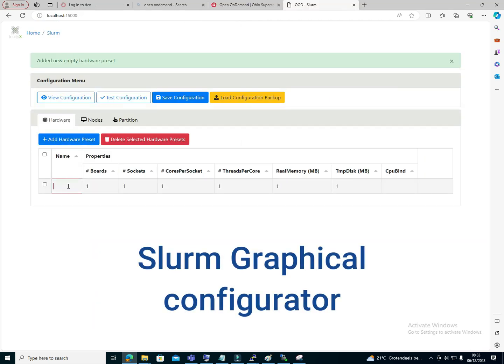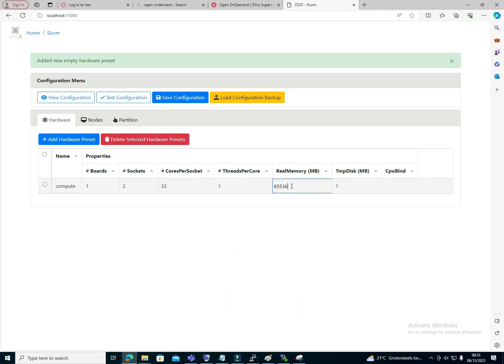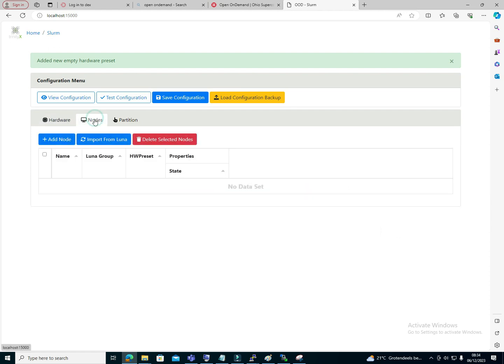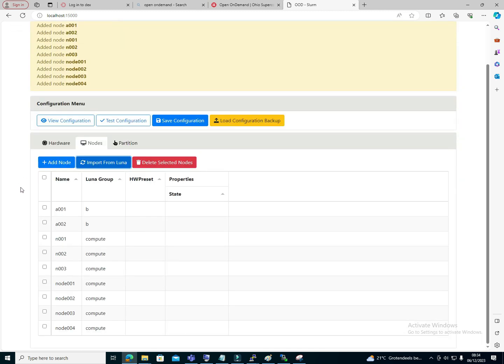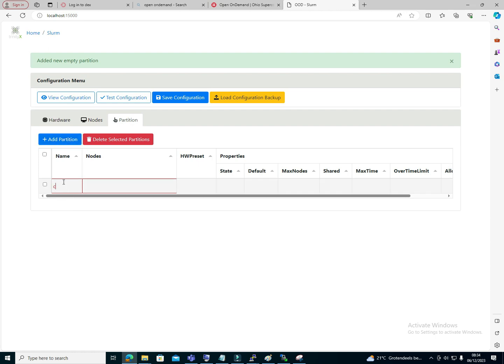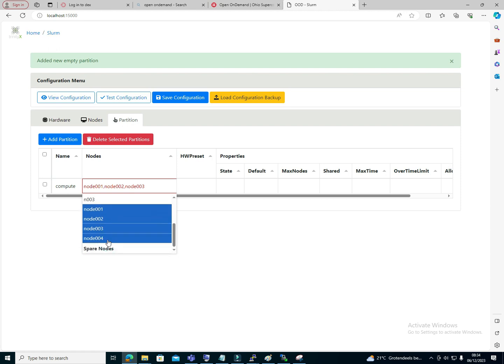The Slurm configuration application offers an easy way to do scheduler configuration. Hardware profiles, nodes and partitions, also referred to as queues, are managed in a convenient way. Partitions can be created and nodes can be added or moved between these partitions without prior knowledge of the configuration file syntax.